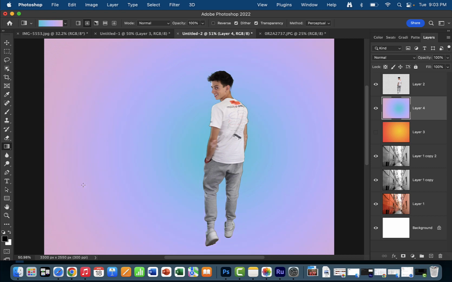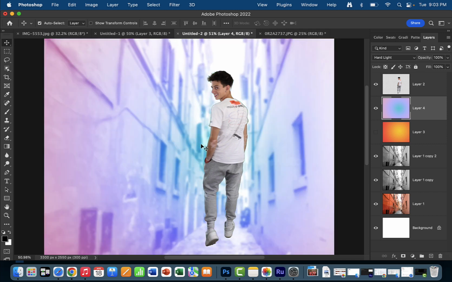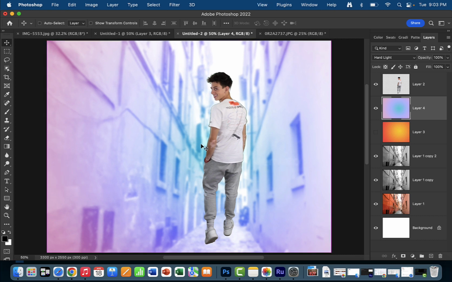Let's try this. And I'm going to press V, hold Shift. I'm cycling through. I don't love this, although this is not bad. Okay, we're going to pretend that this is what we want.